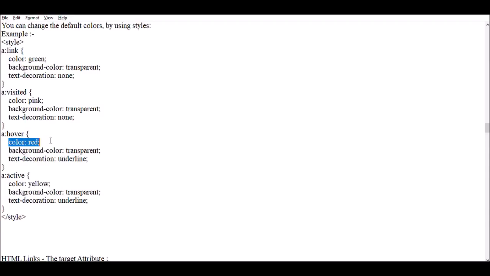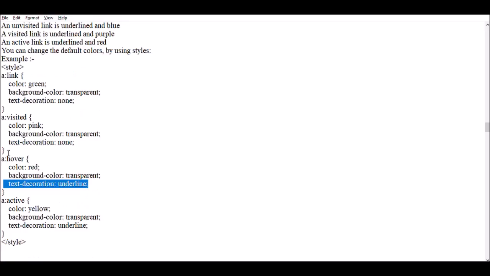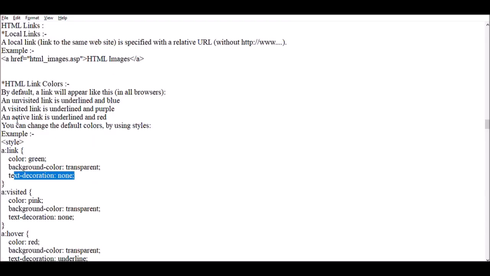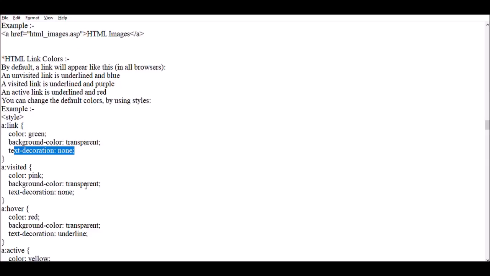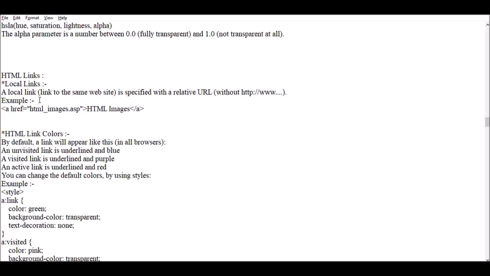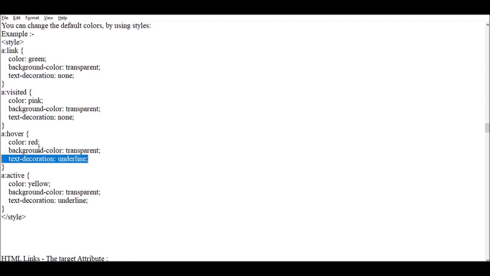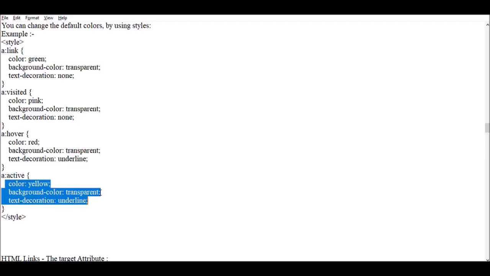So we change the color to red, background color transparent, and text decoration underline, whereas by default we set text decoration none. When we hover over the link, the color will change to red and a line comes under this link, as we set the text decoration underline. Similarly, a:active shows color yellow, underline. When the link is active, these effects are shown.